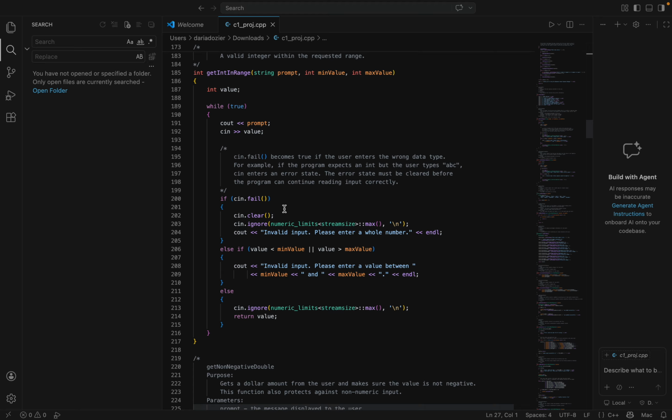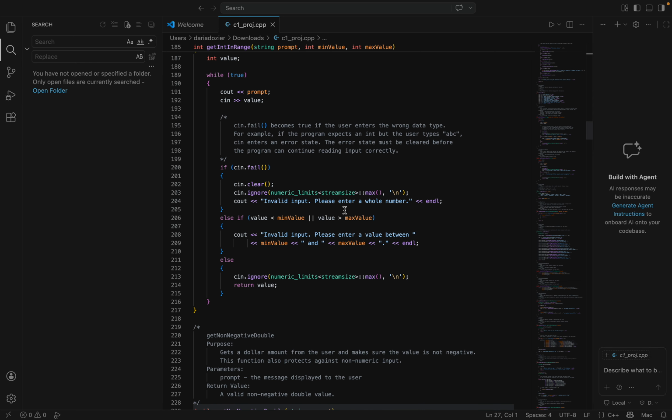So we'll clear it, and then if it's valid, then it'll clear the rest of the line with ignore, and then just return the valid value. And that will exit the loop and then send it back to the function as it is meant to.